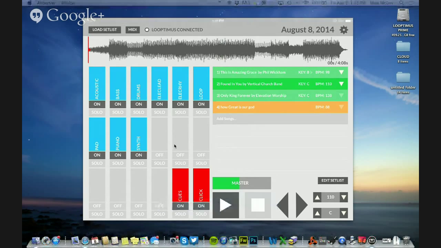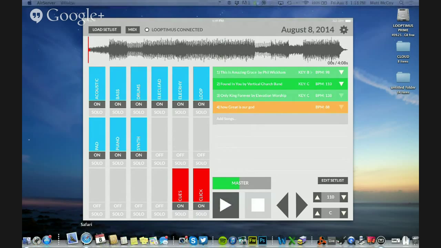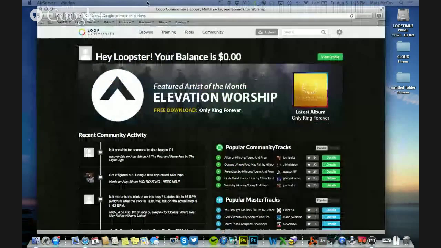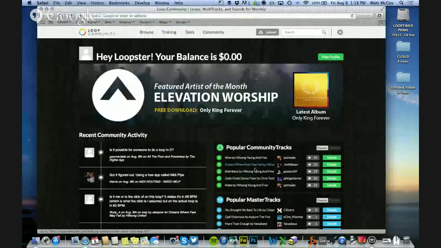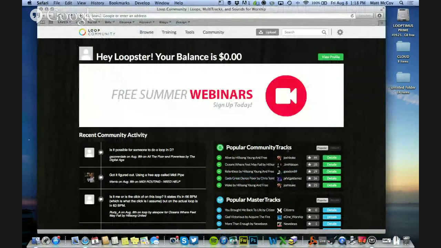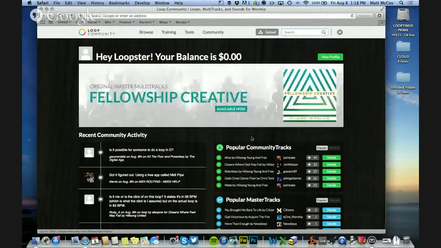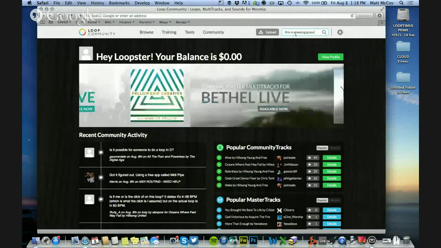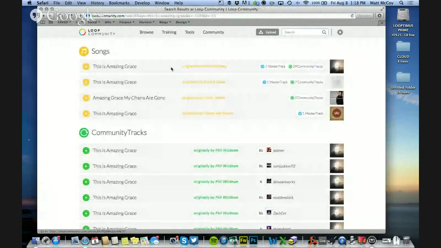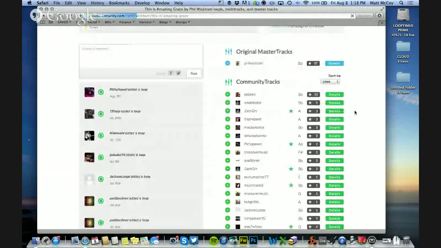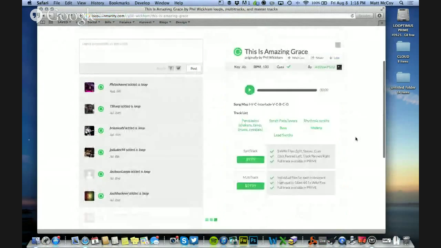What's really great is that with Loop Community, any track that you download or purchase will automatically show up in your account. You don't have to upload it. You just purchase it, and as long as you log in with the same account, it'll show up in your Prime account. So you can search for a song, and let's just say we're looking for This Is Amazing Grace, like that track I was just using. Let's find the one we want. We want the Phil Wickham version. Okay, so you can hit details once you find one that you like.